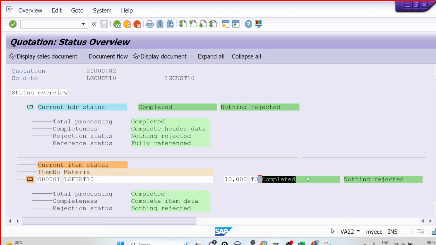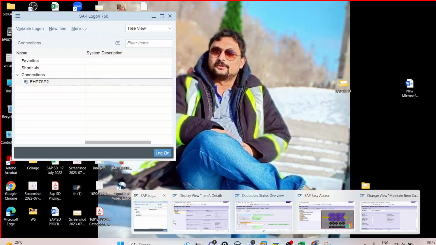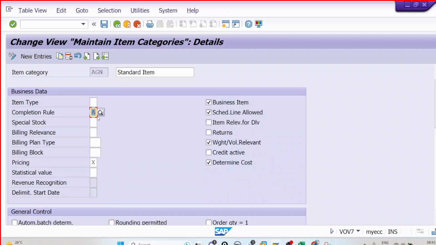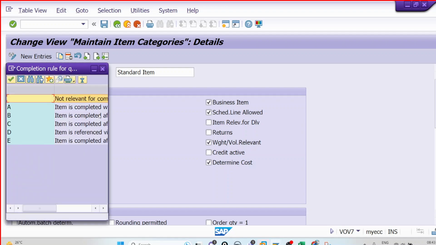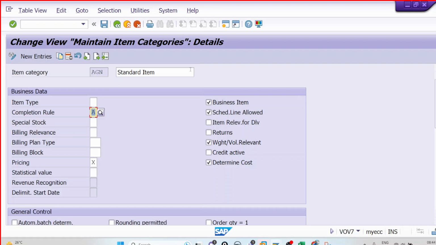Tomorrow when we do testing, we will change this to some other indicator and rerun the scenario, and we will try to understand how the system behaves if we change from A to B. Before that, try and revise what this completion rule is. That is the reason I said these controls are important.